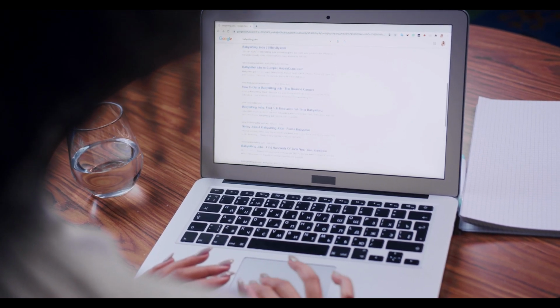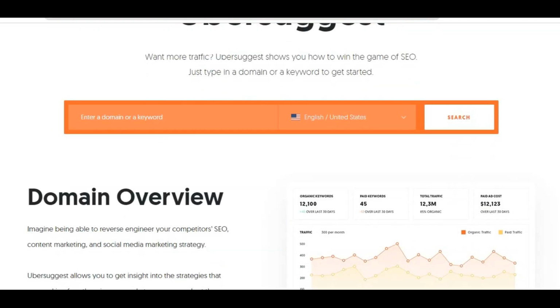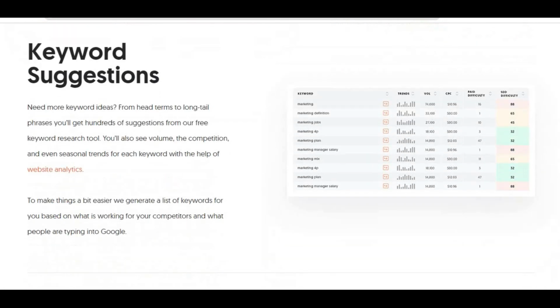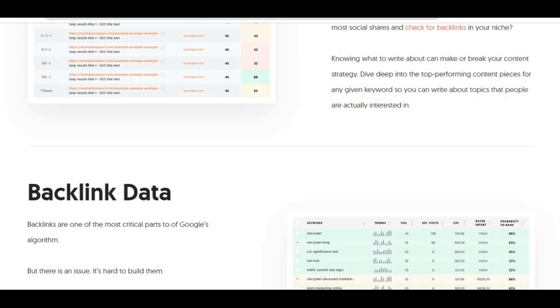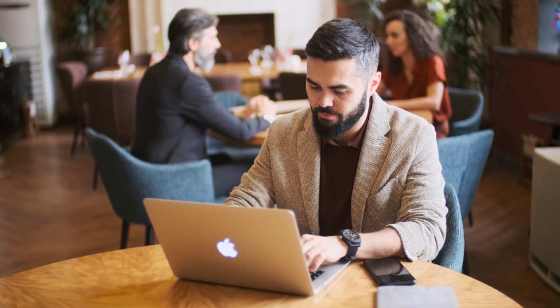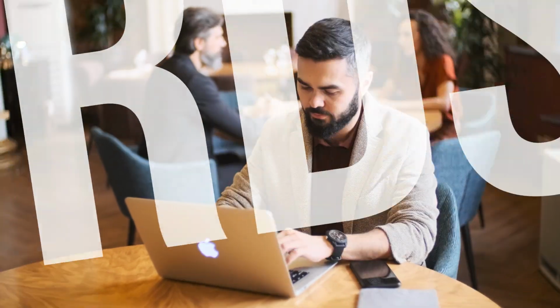To start, you need to research keywords relevant to your niche. Tools like Google Keyword Planner or Ubersuggest can help you find keywords with good search volume and manageable competition. Look for long-tail keywords. These are more specific and often easier to rank for. Now that you have your keywords, it's time to incorporate them into your WordPress site.